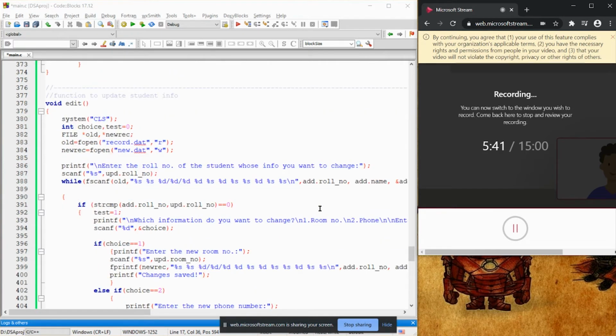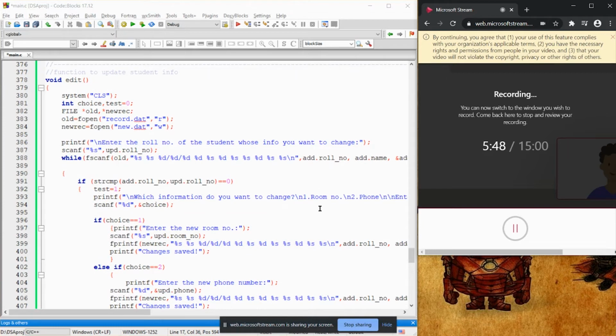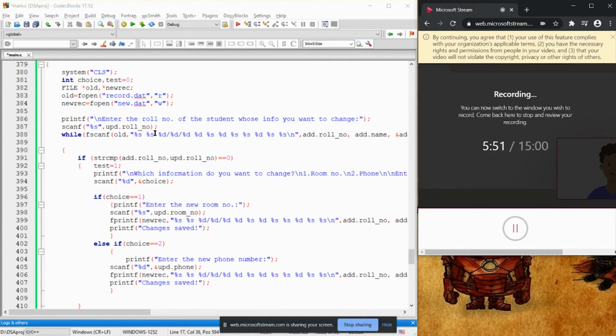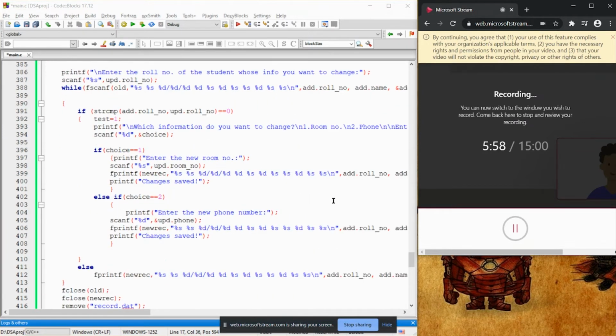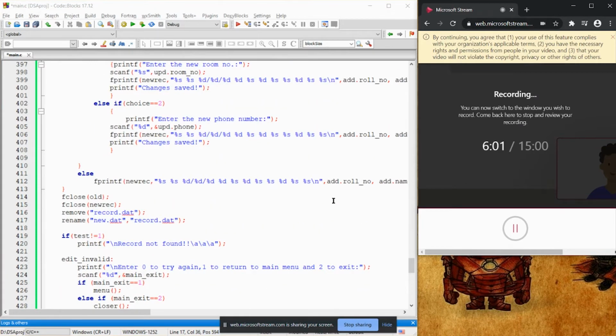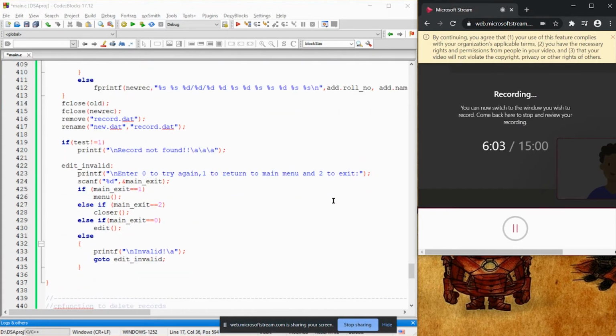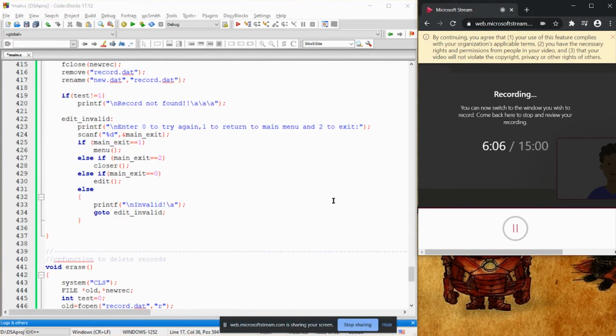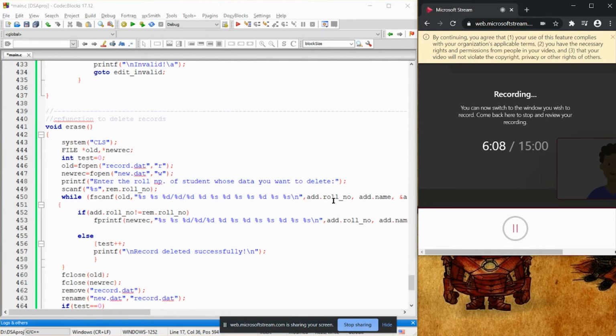Our next function is used to update the details of an already existing student. We can update the roll number of the student, or his name or address or other fields that we entered already, and there's nothing much to see here, just the updation part. Then there is an erase function which we used for removing a particular student from our records.